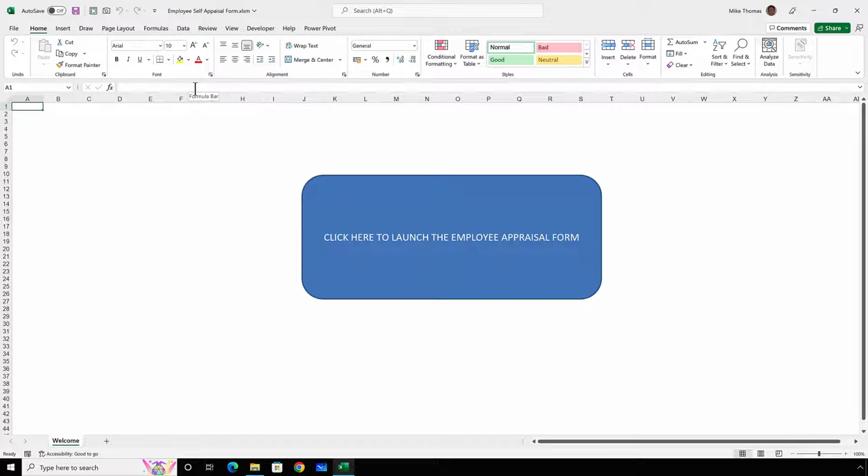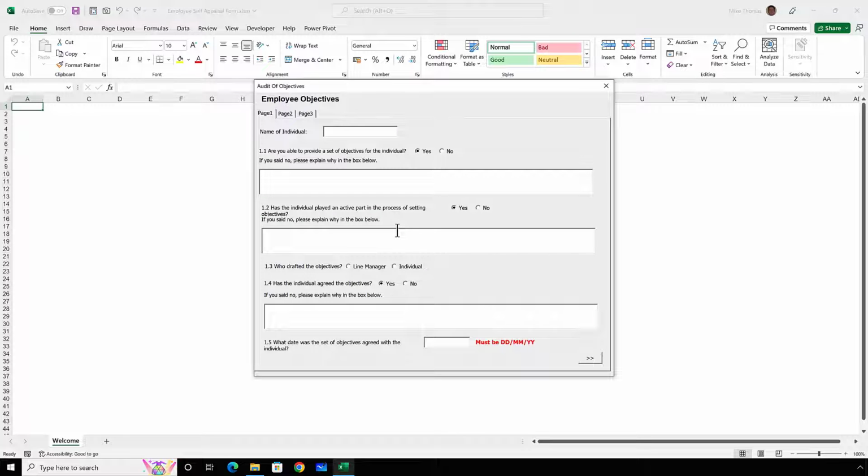The final example I want to show you is how you can collect information using a form. So this file was used to collect information about employees in readiness for their annual appraisals. I've included this one, as I say, to demonstrate user forms. So I click this big button here, you can't miss it, and it launches a form.